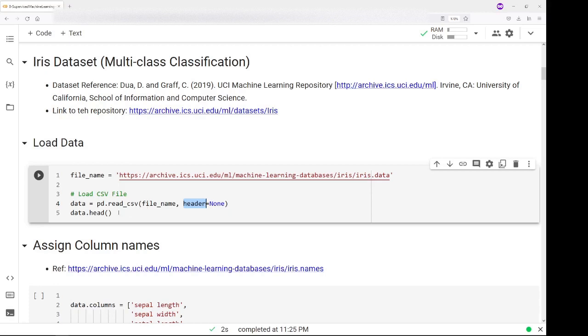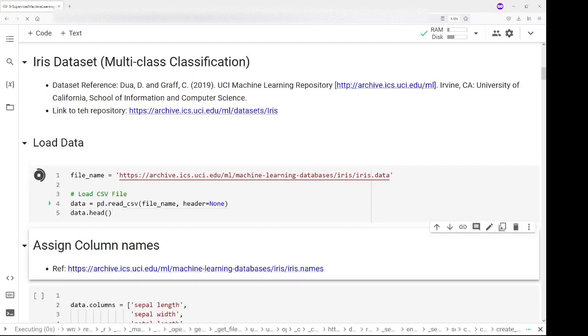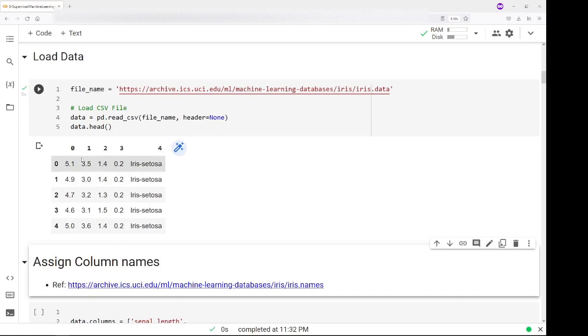Then we are going to see whether the data is loaded properly. We are using the head function to check the first 5 rows of the dataset. So let's execute this cell and see the output. As we expected, we loaded the dataset, and data.head returns the first 5 rows. We also see there are no headers, so the columns were named 0, 1, 2, 3, 4 by default, but they are not actual column headers we should have in the dataset. So then we need to find out what those column names are. Let's do that next.